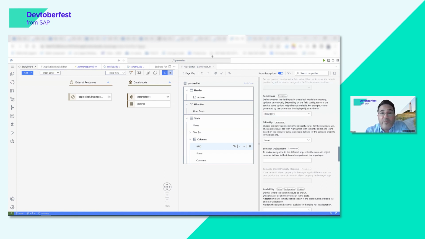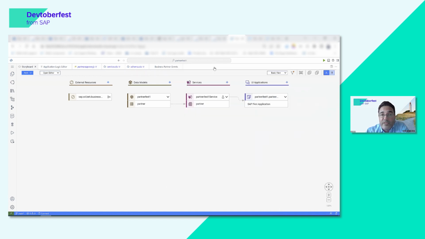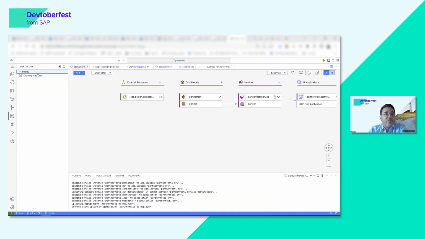I finished the development. One thing I did for the UI, which is the read-only. Another thing I did for the service, I added some business logic and marked it as draft enabled. So then the last step would be to deploy your application. You need to go to the Task Explorer and press deploy.